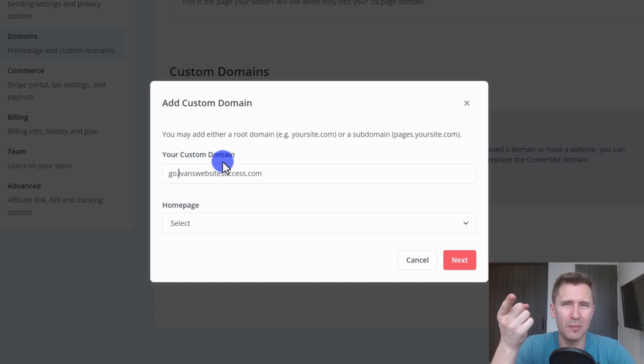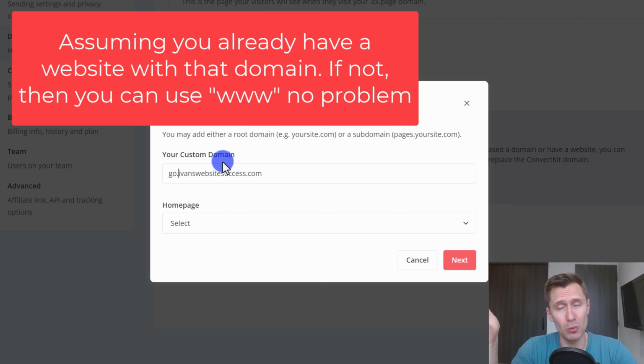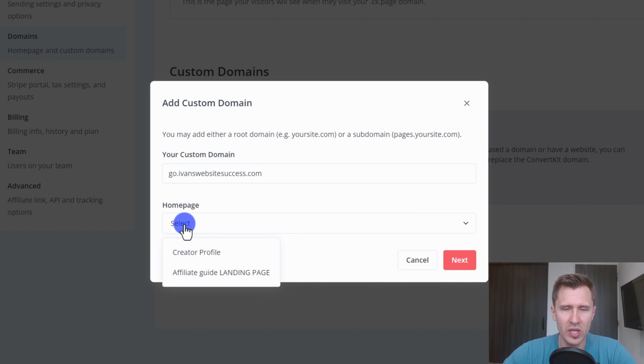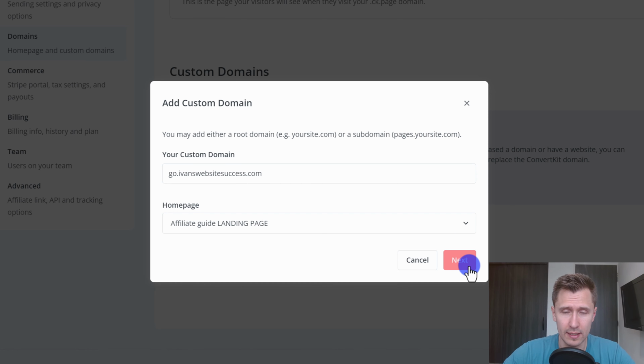Now, you don't want to use www either because that might also break your site because most likely you have that working for your site. But use anything other than that. So go.yourwebsite or success.yourwebsite. Literally pretty much anything. So I'm going to go with go.ivanswebsitesuccess.com. You're going to choose what the homepage is. In this case, let's make it our landing page. We're going to click next.